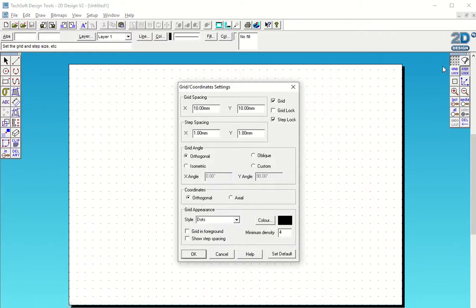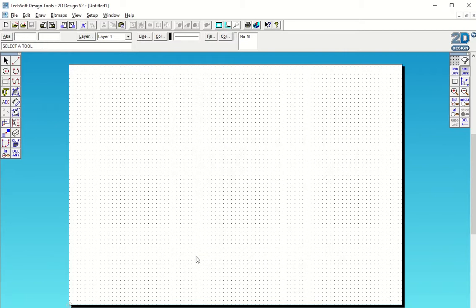Okay, so again, I'm going to go back into that. I'm going to change it back to 5 and 5. Notice here it says step spacing, and I'll show you what that means in a minute. So step spacing of 1, grid spacing of 5. Okay. So I'm going to go onto my grid lock there.